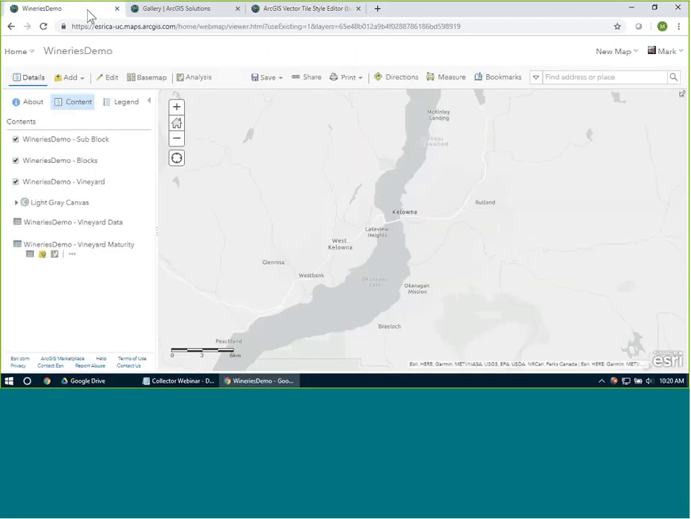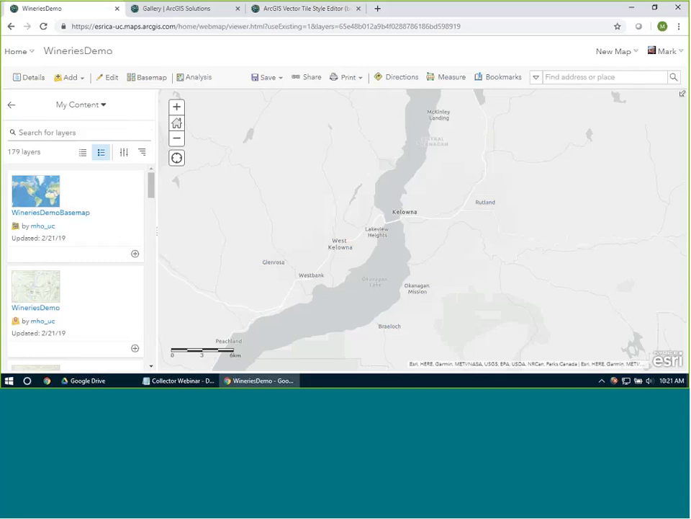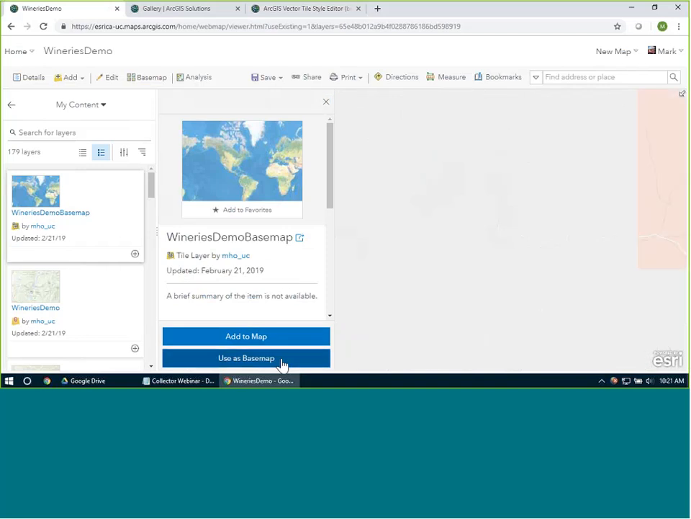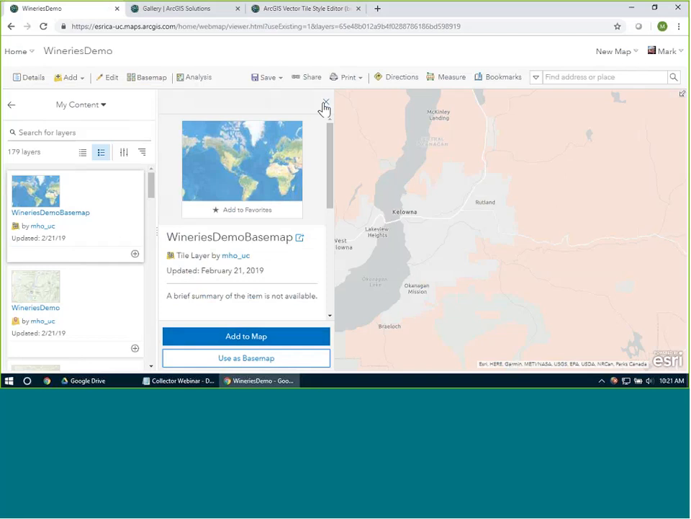Great. So now that save is there, I'm going to add and search for layers. In this case, I'm going to go through my content. There it is, the wineries demo base map. But of course, I don't want to add it in as a layer on the map. I want to use this as my base map. So now we should be able to see that winey color.